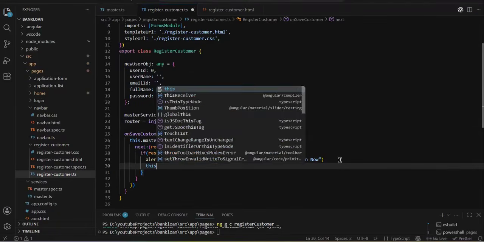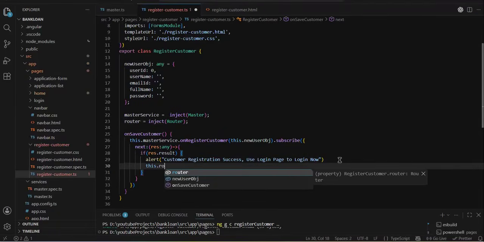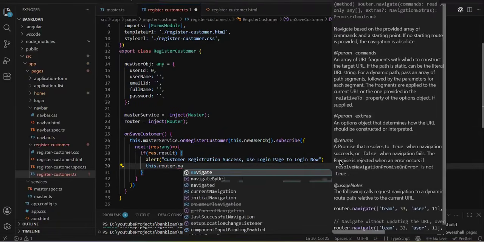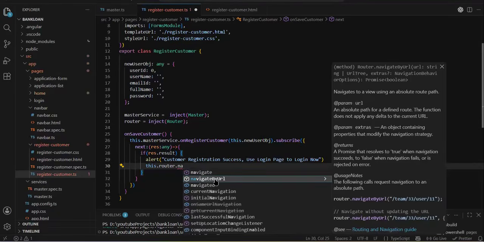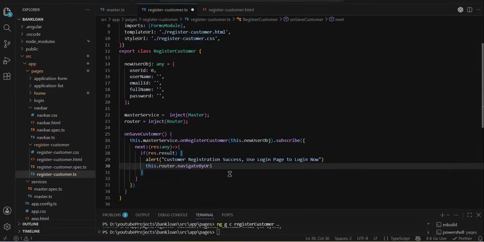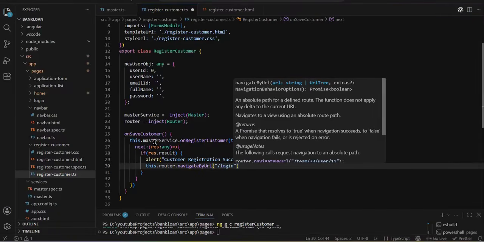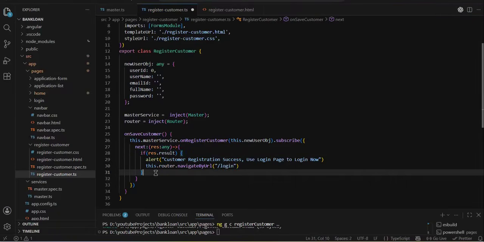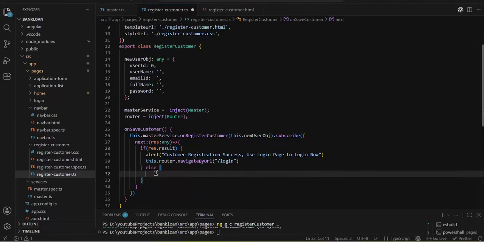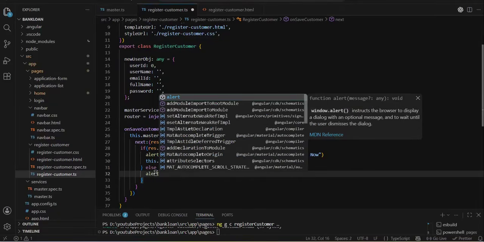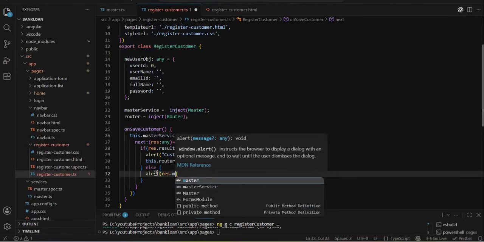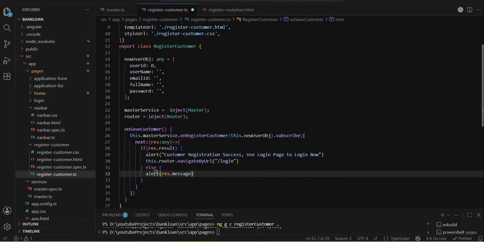Now here, this.router, I told you, right? See, two ways are there: navigateByUrl or the navigate method. So here, slash login. If result is success, meaning the API call is successful, it's okay. Else, if the result property is false, you will get the error in your message property. So alert res.message, whatever message you want to show.